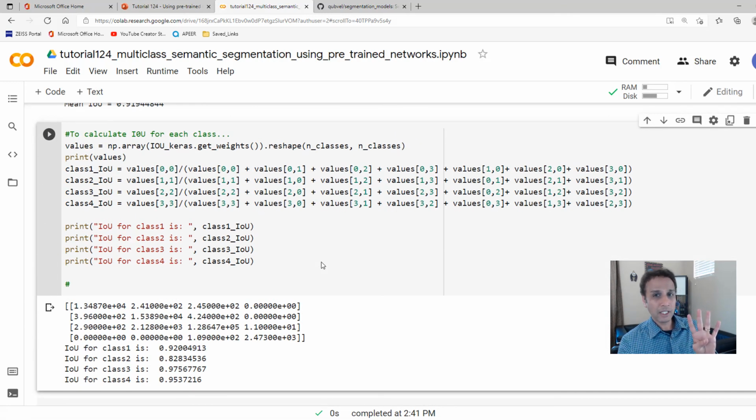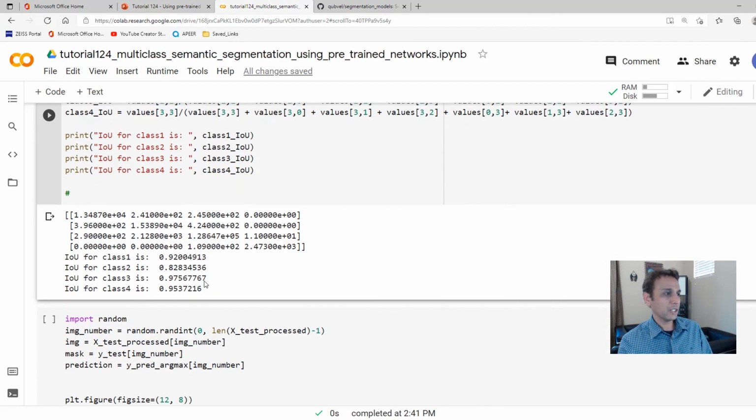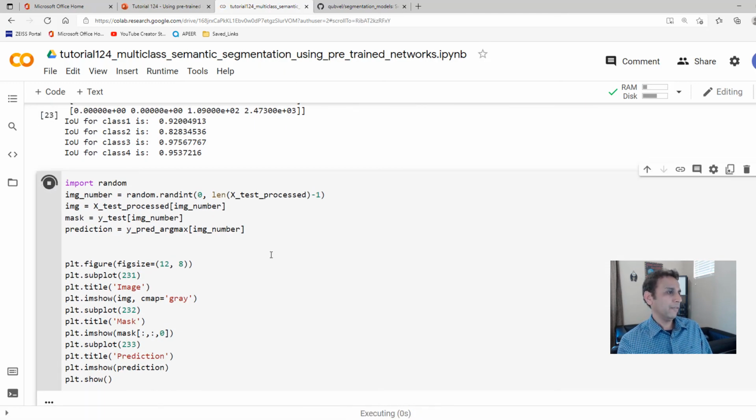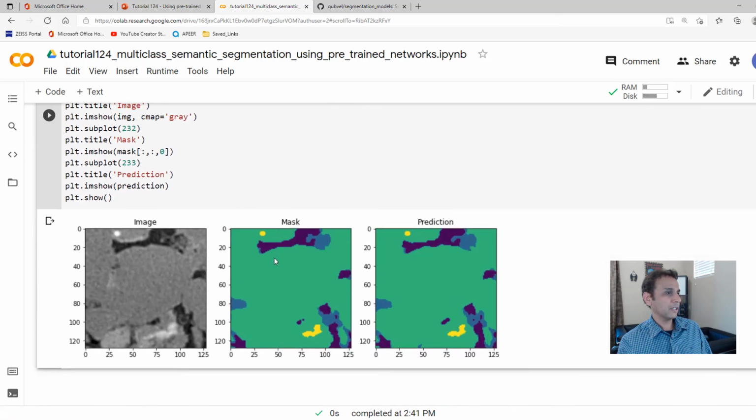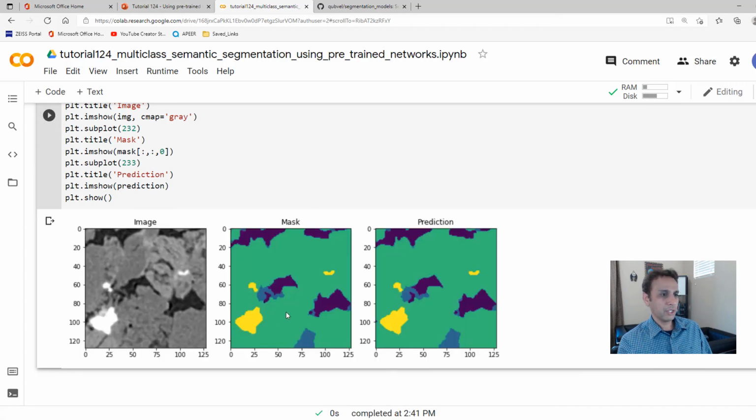And again, we have 4 classes. Remember, the second class is always difficult in this example to classify. So we got 83% IOU, but for others, we got pretty good intersection over union. So let's go ahead and print a few random images. There you go. That is almost identical. Let's segment another image. Again, mask and prediction.